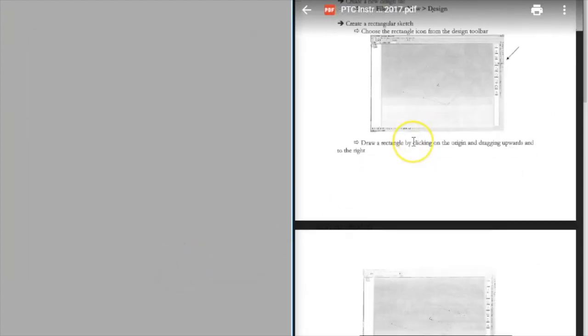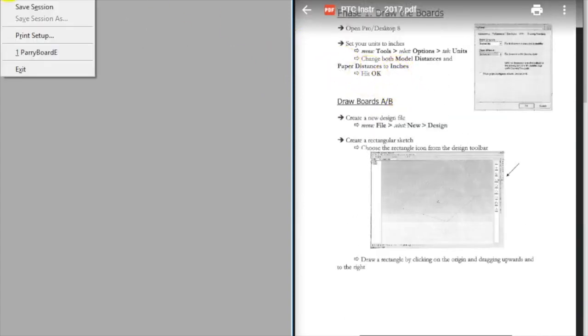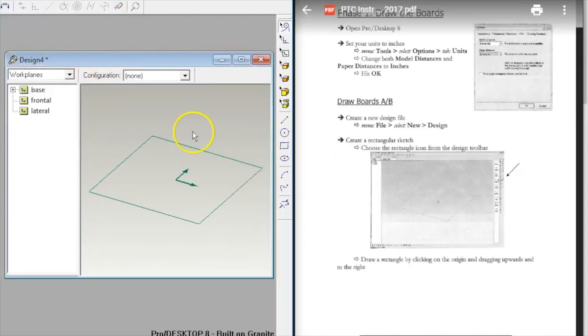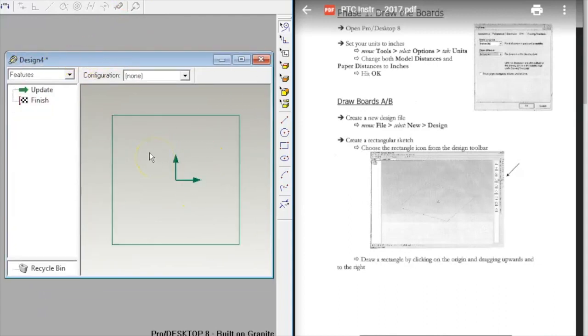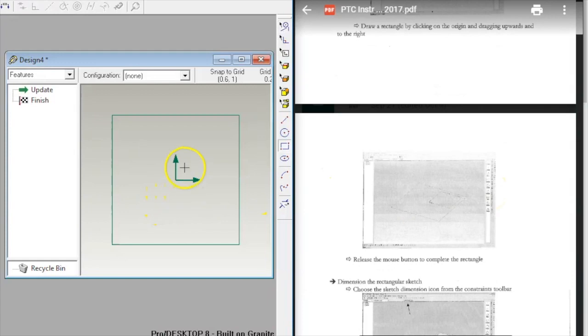So now we're going to start drawing boards A and B. You're going to want to go to Menu, and File, New Design. Then you can also click Shift W to make this window so it's straight on. And we're going to make a rectangular sketch, and you're going to choose the rectangle button from the design toolbar. You can also click just R, and it will allow you to draw a rectangle.